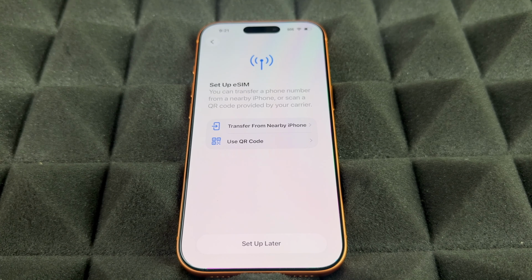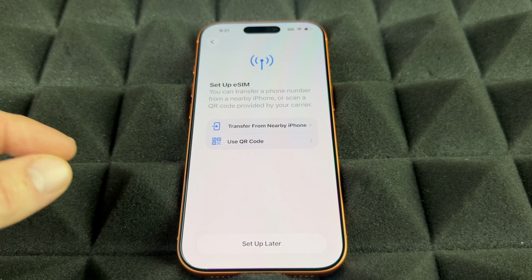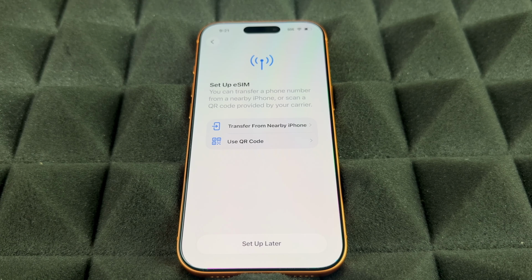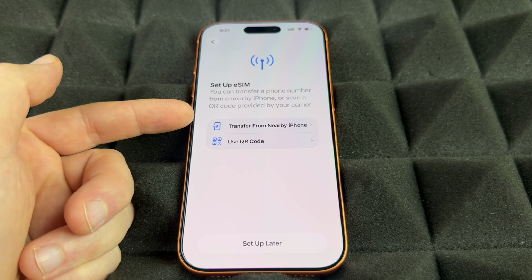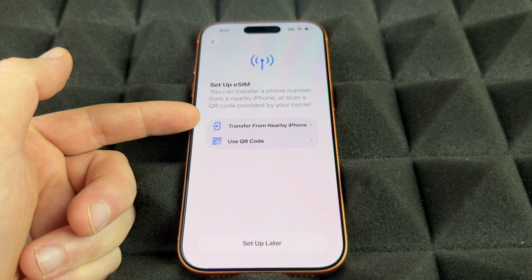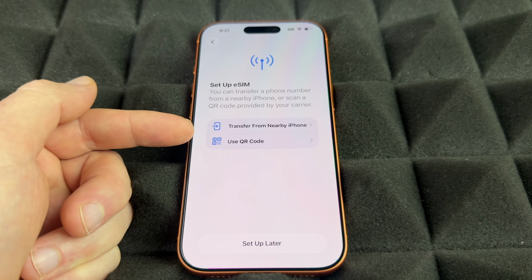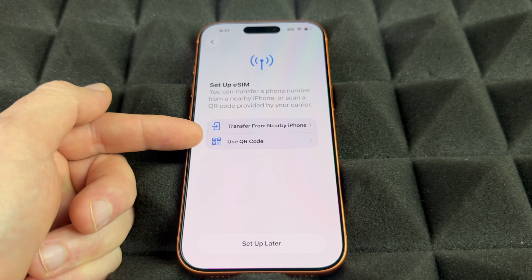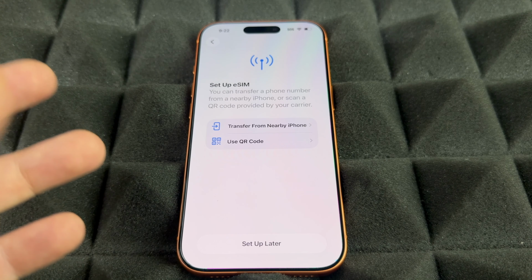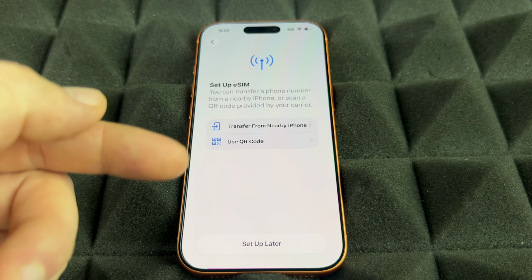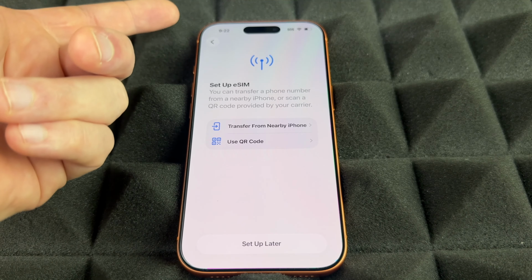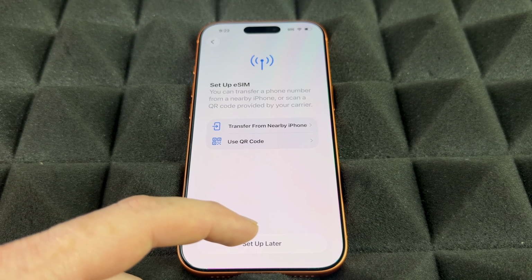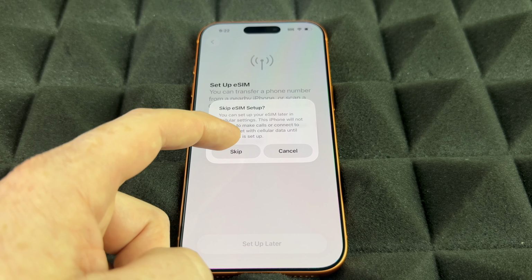All right, since there are no more physical SIM cards, we can't just put it in and make it work as a phone. Now, there's so many ways to transfer this. The easiest way, if you have another iPhone, would be transfer from nearby iPhone. And then if you have maybe an Android or anything else like that, just use QR code. So if you have a physical card on your phone, you can still do this, okay? Just transfer over nearby phone. If you don't want to transfer any personal information, just hit set up later. So we can definitely do that.